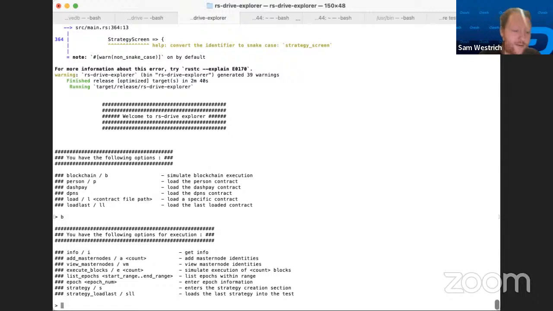We can view info, we can add master nodes, we can view our master nodes, we can execute blocks, we can list epochs, we can enter the epoch information screen, we can do strategies, and we can load our last strategy. Not all of these are working yet. Some at the end are not, but the ones that are working are good enough for the demo.